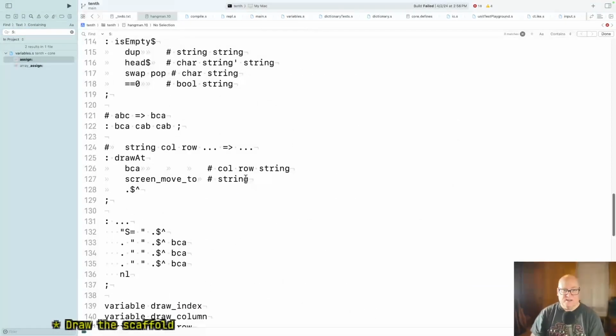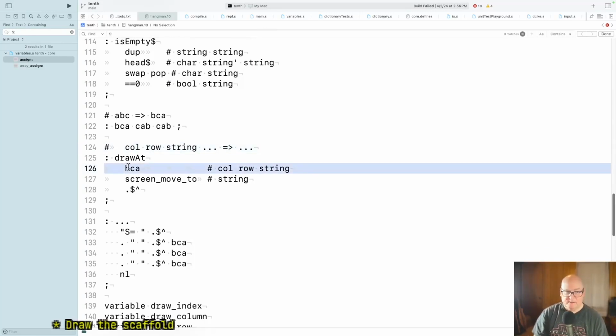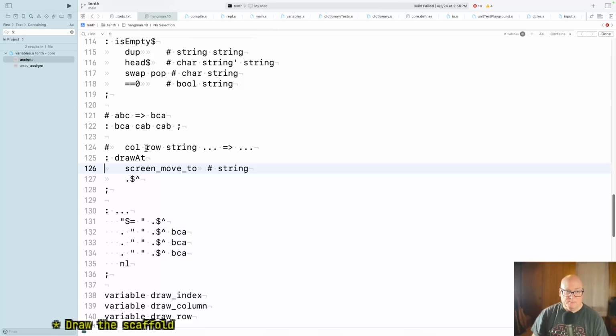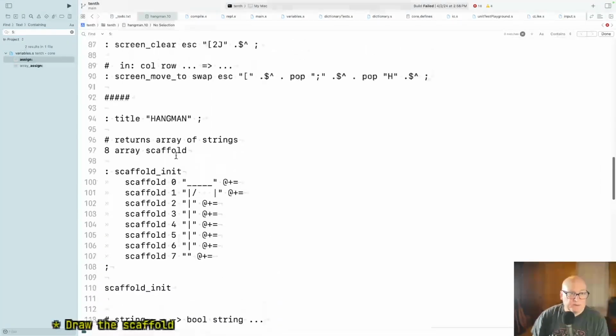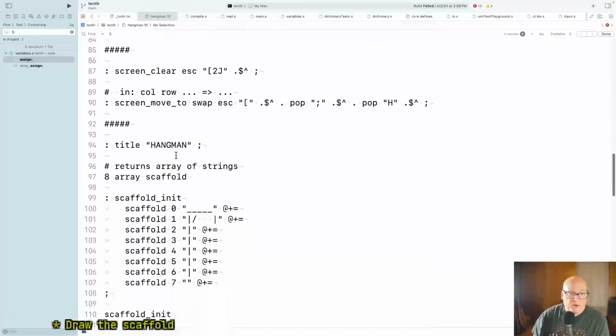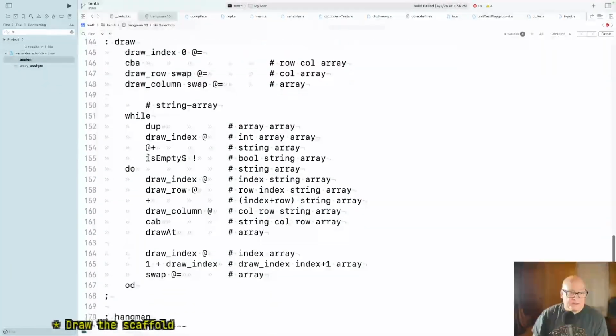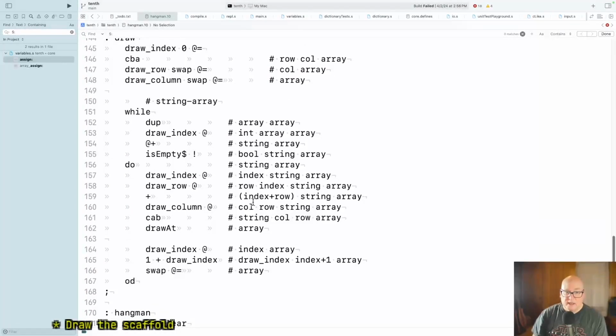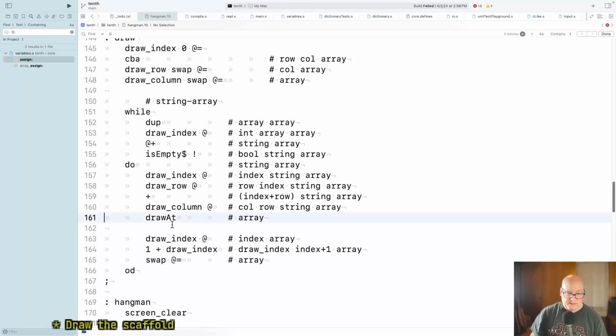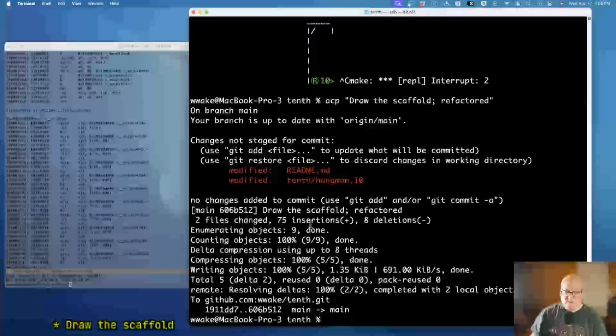I guess I trust this enough. So if it came in the order call row string, we wouldn't need to do that. We would just move to column and row and make sure screen move to column row. Okay. So column row string would be a better order for us. And we had column row string and we did the CAB. So now I think that should be less manipulation.